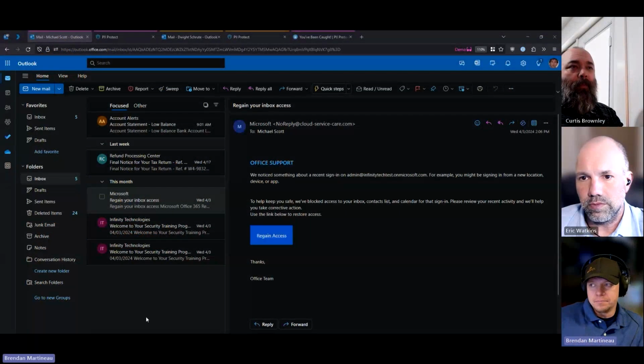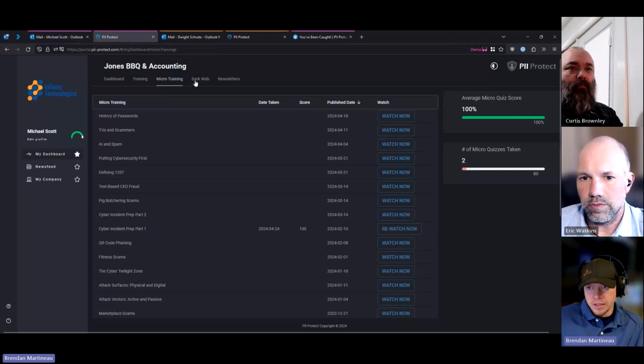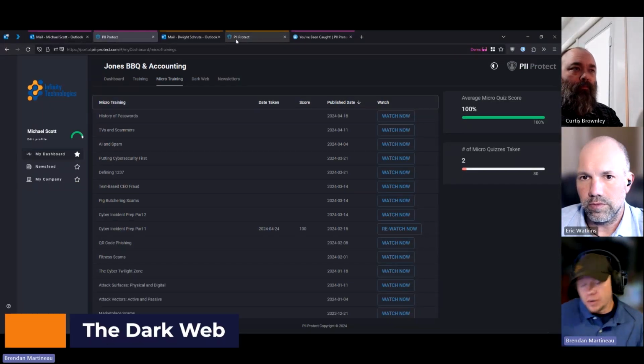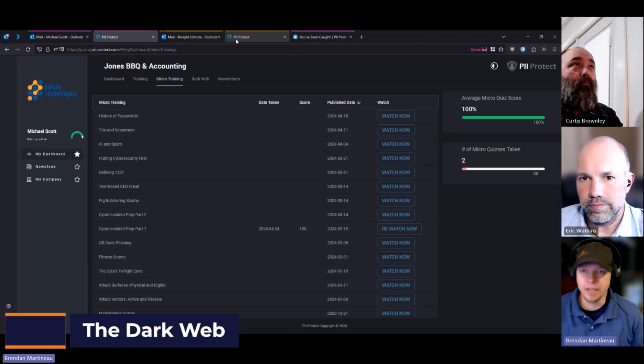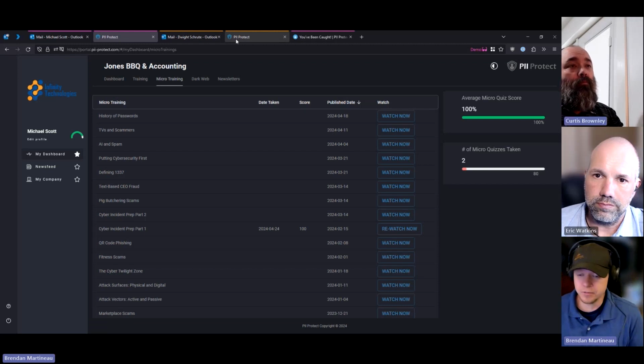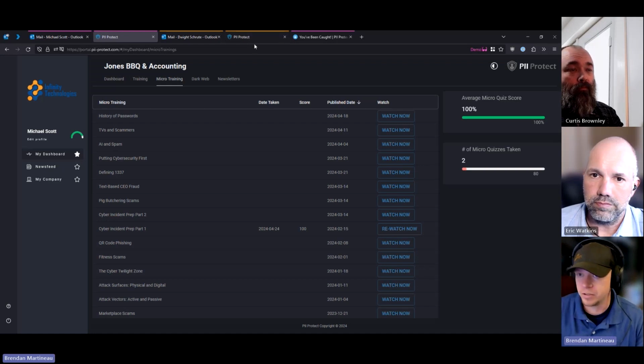So one of the other things that Curtis touched on was the dark web scans. For those of you who don't know, the dark web is a hidden corner of the internet that you can only access with a very specific web browser, and there are legitimate uses for it. If you're a political dissident in a foreign country with a lot of censorship, then obviously you have a legitimate use case for it.